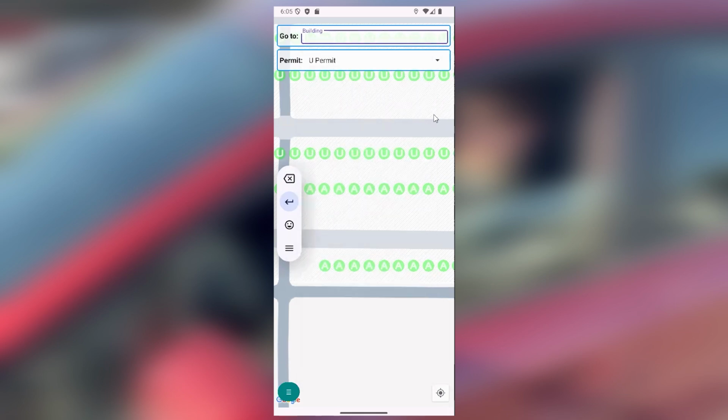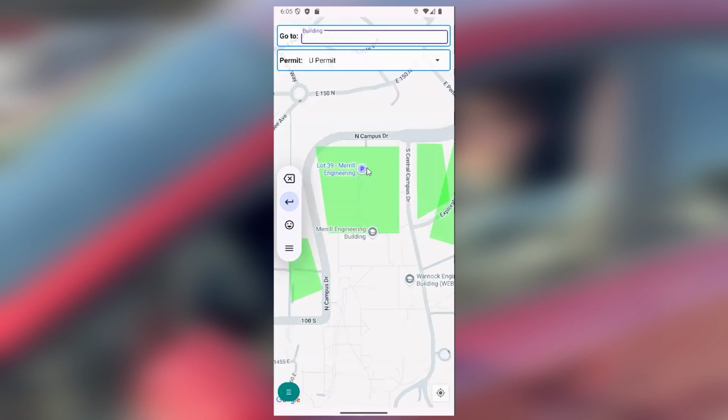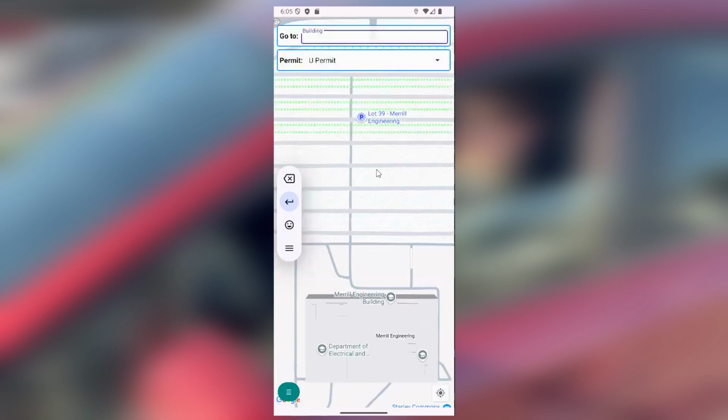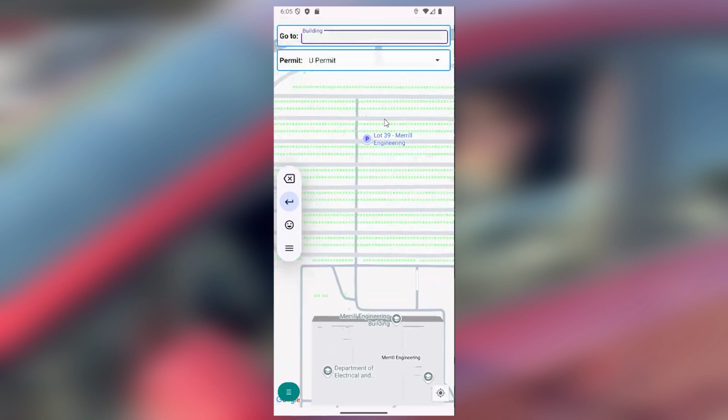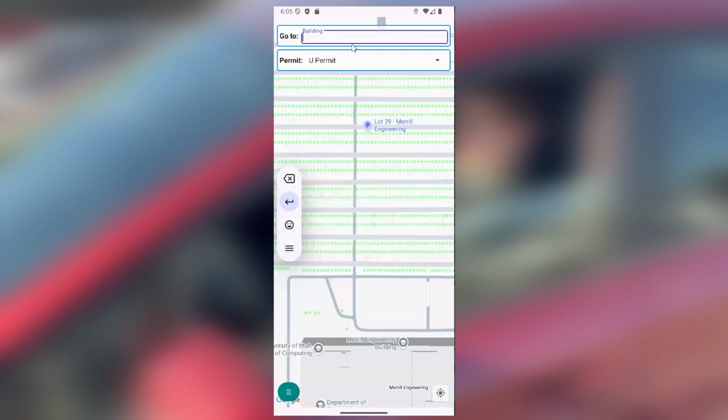And also, we have the zoom functionality. If I zoom out to some level, it will show the parking lots area in the university. And if I zoom in to some level, it will show the parking spaces of this parking lot. And also, we have the navigation functionality.